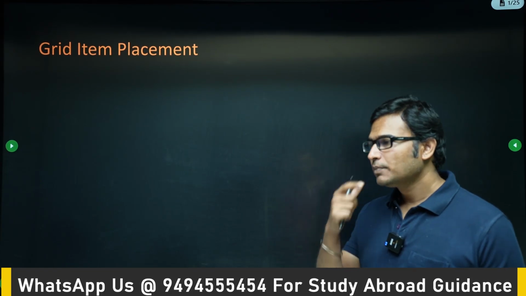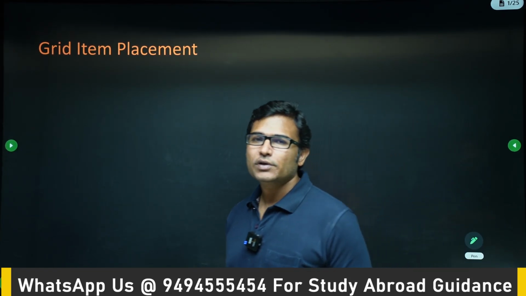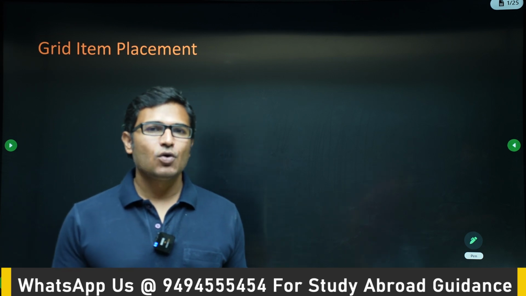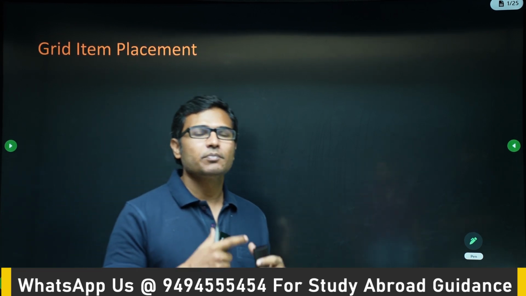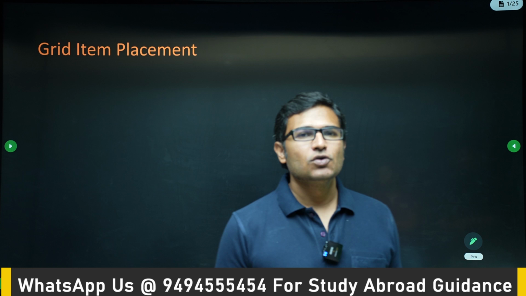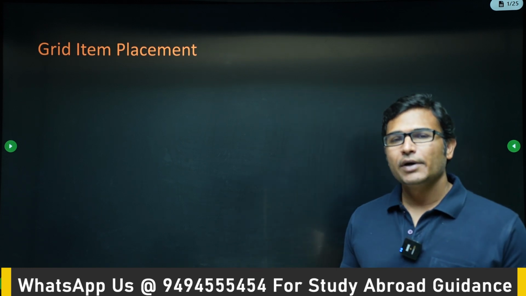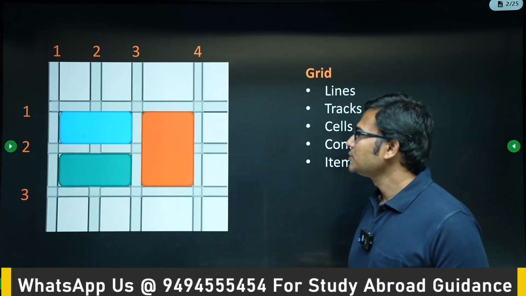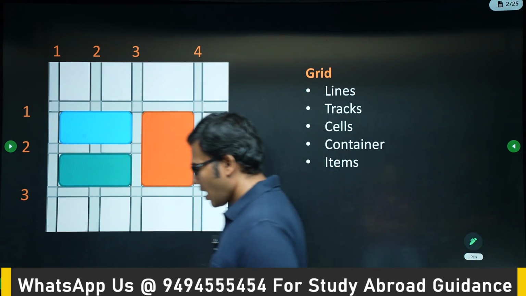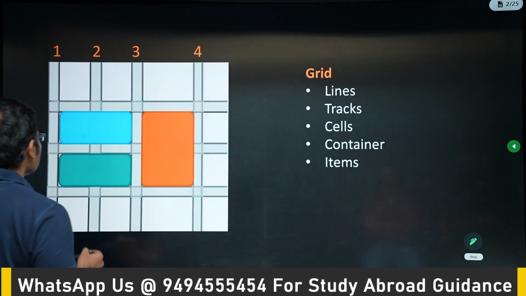Now let's see how to place elements in a grid. So this is called grid placement, how the grid items are placed inside the grid. By default it has some layout, but you can change that layout. For example, first let's see the various terminology here.